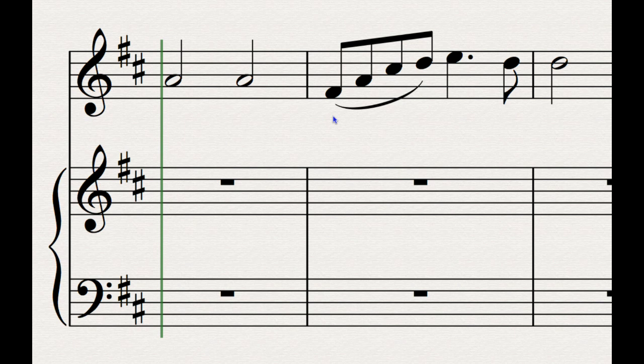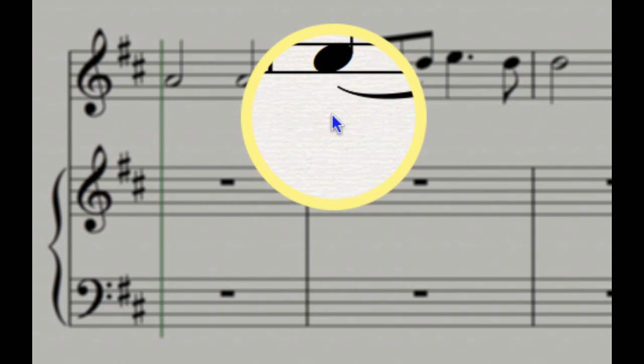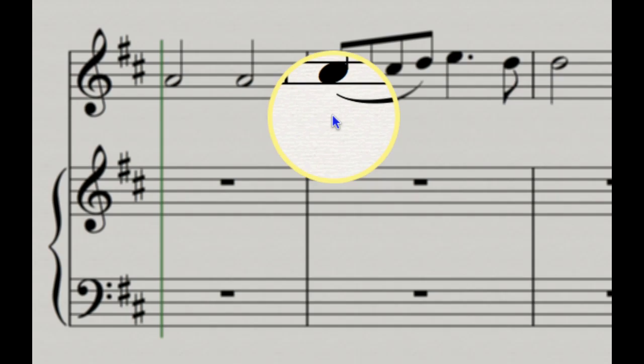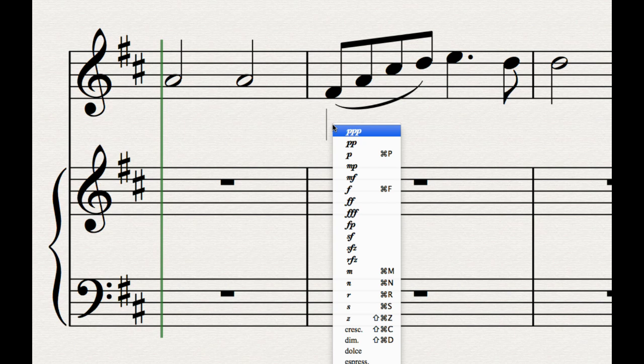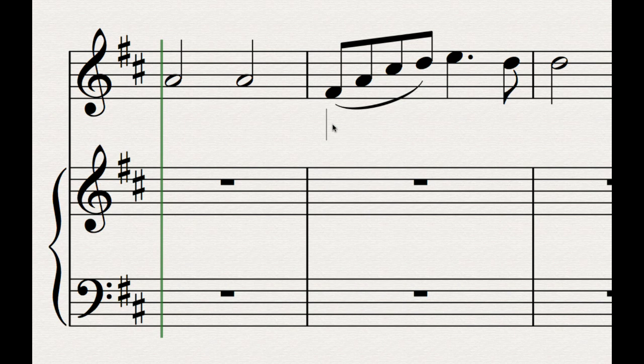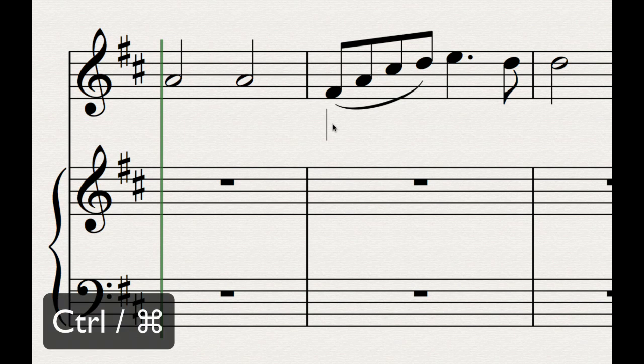If you don't have anything selected in the score, the mouse pointer changes color to show that it is loaded with an object. Click where you want the text to be created and a flashing cursor appears. Right-click to see the Word menu, from which you can choose any of the common dynamic markings. To type a standard dynamic, hold Ctrl, Command on Mac, then type, say, M, followed by F.